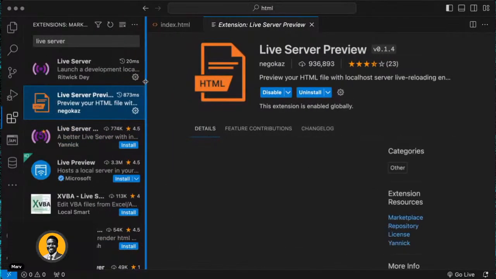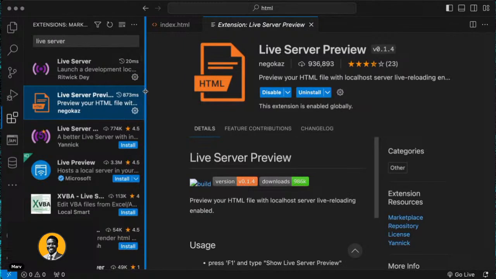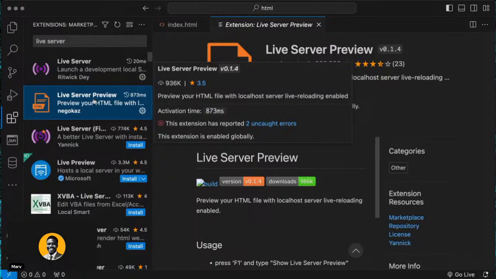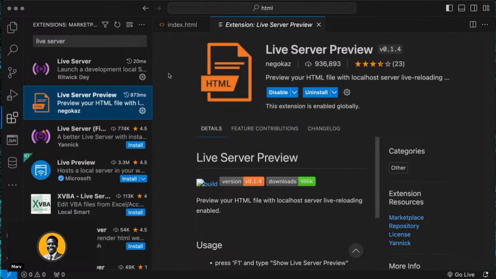Okay, so this is Live Server Preview. This is what you're going to see when you search, right? Click on this option, Live Server Preview. With this, you can at least preview the HTML file within your VS Code environment, okay? So it will just be side by side. That makes sense so that you can see the changes you make on the fly. All right, so click on this and click on install.